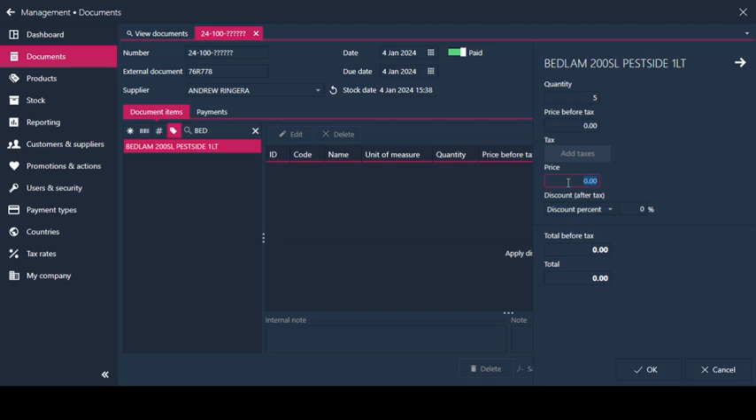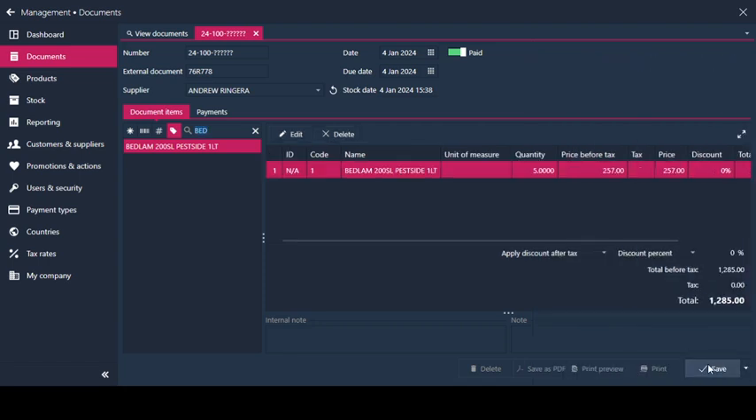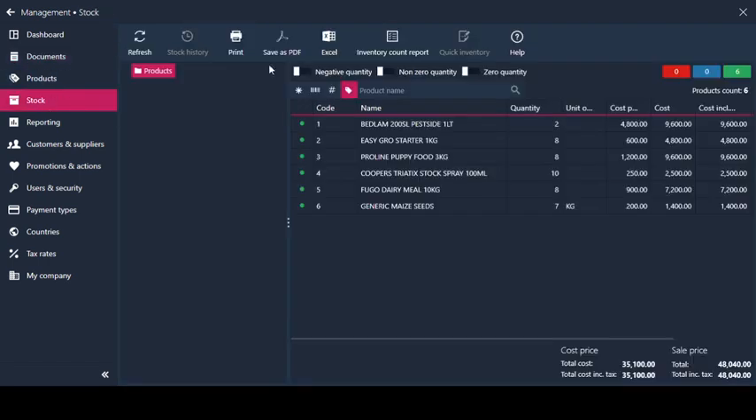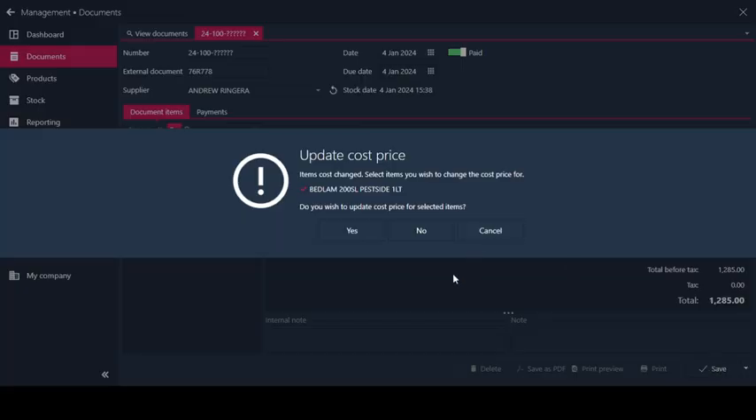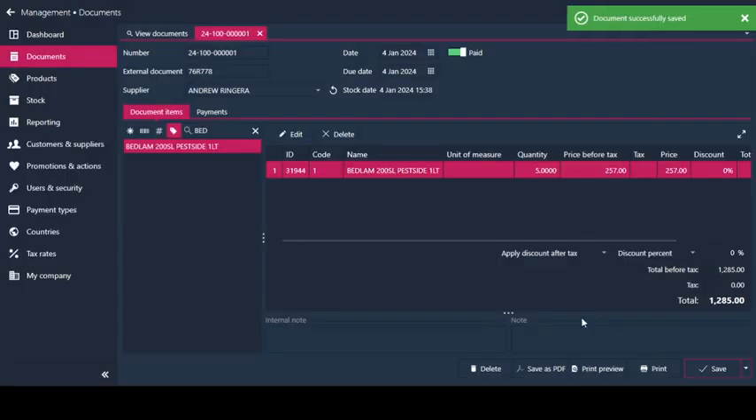Maybe this time around, the unit price it has come in with is 257. You see, okay. And so once you notice this, you see there are 2 of them. Now we are receiving 5 of them. You say okay, save. You see, even here it has said the cost price or the buying price has changed. Maybe I can just say no.